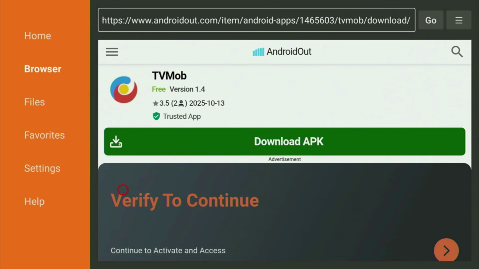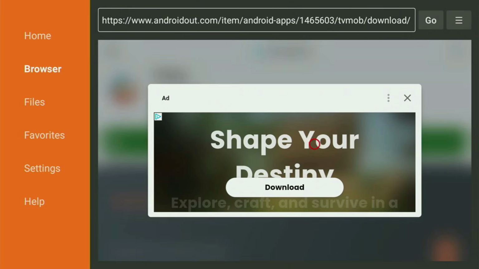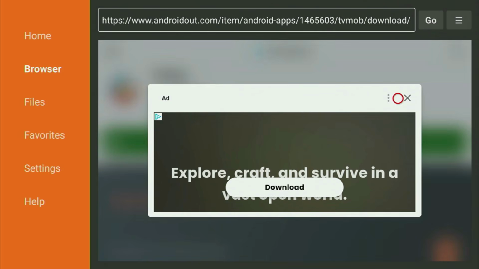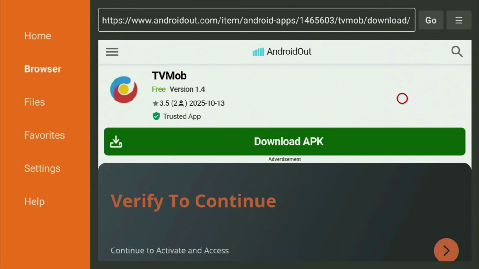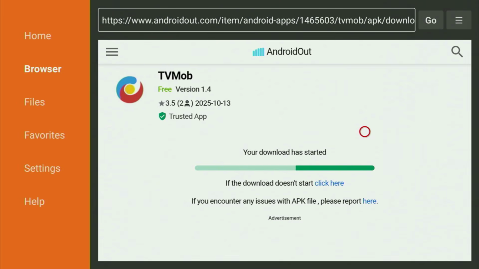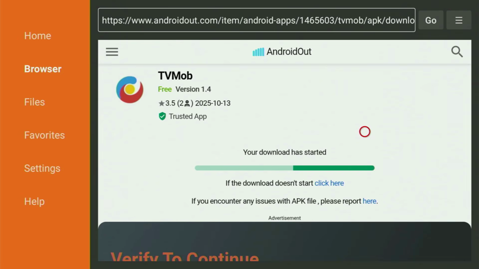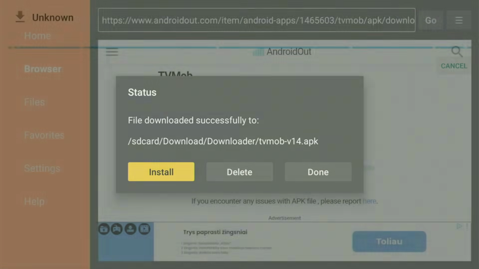Then this web page will open up and you have to click on download APK. So click on it, then an ad might pop up, you just close it down right here, and click on Download APK again. And now this web page will open and the download of the app should start automatically. If it doesn't start, just click on that Click Here button. And now the download of the app has started. It only took us a couple of seconds.